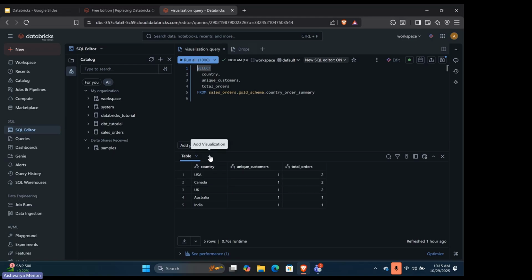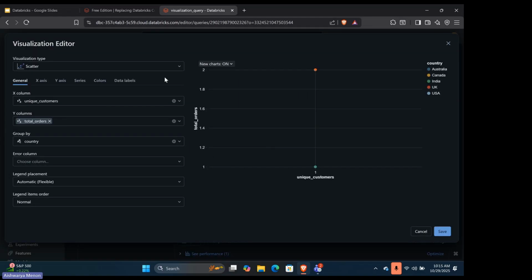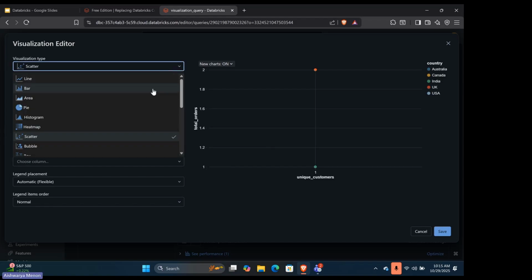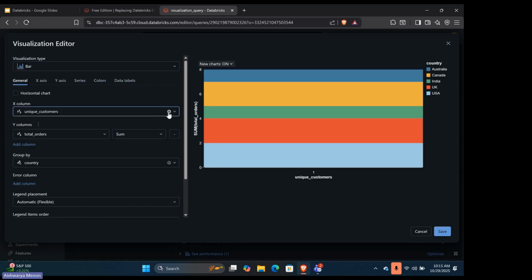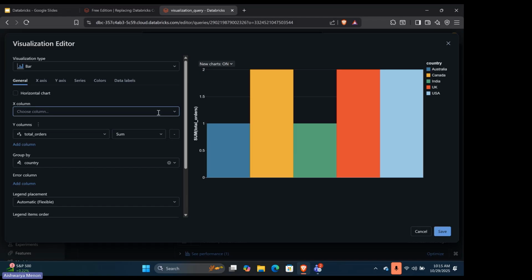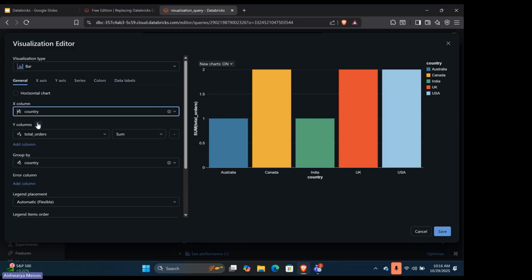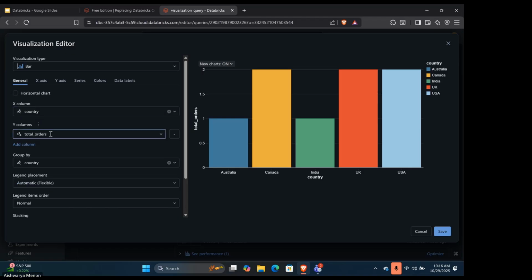If you want to visualize it, you could also, let's just go to bar chart. You could go country and consume. Okay.